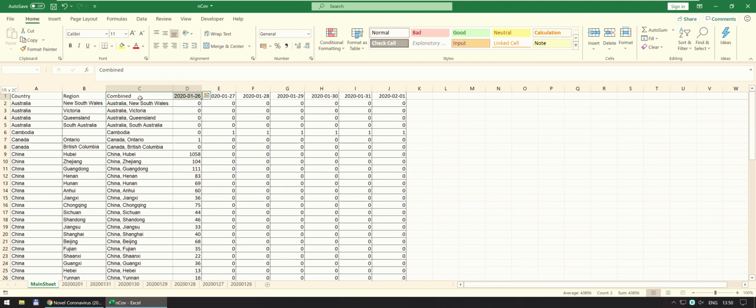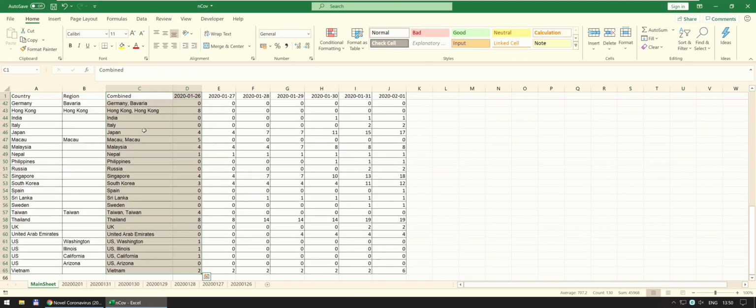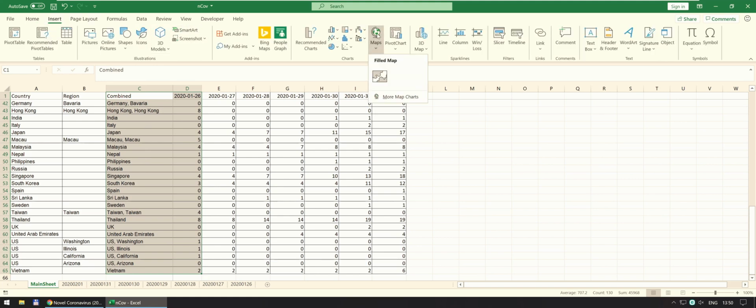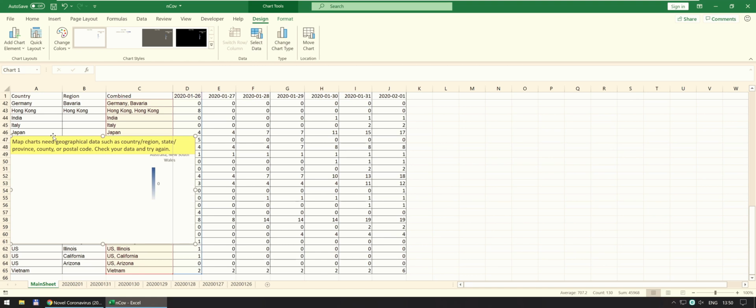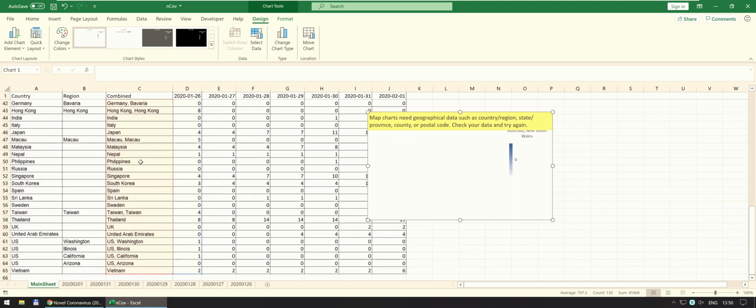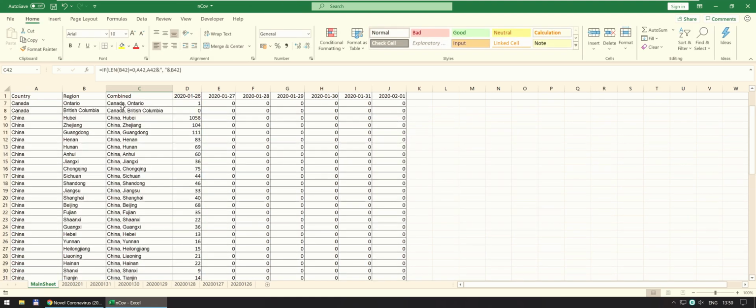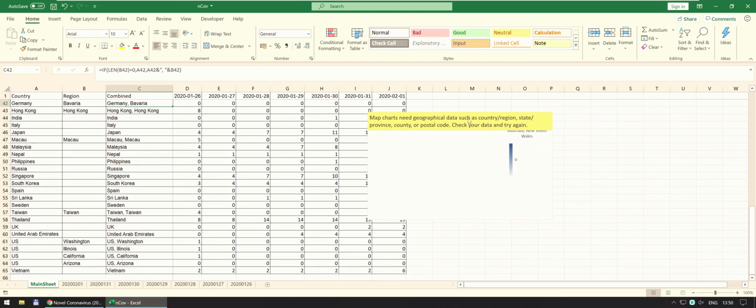And what my expectation would be is that if I was to go into insert and maps, it would then be able to map this up, because again, Germany, Bavaria is sensible, Canada, Ontario is sensible, and it basically tells us, no can do, doesn't make sense, which I think is a bit silly. So the message here is that you have to get lucky and sensible, but not in a human way, to make this work with Excel.